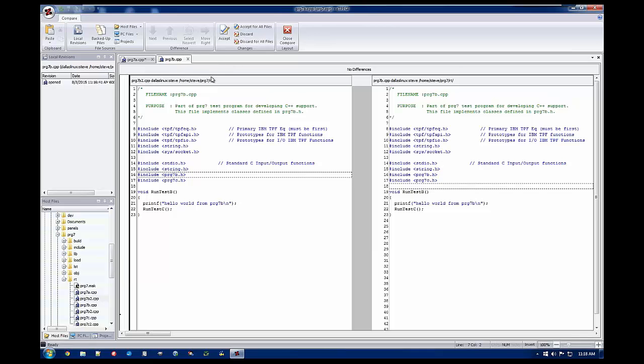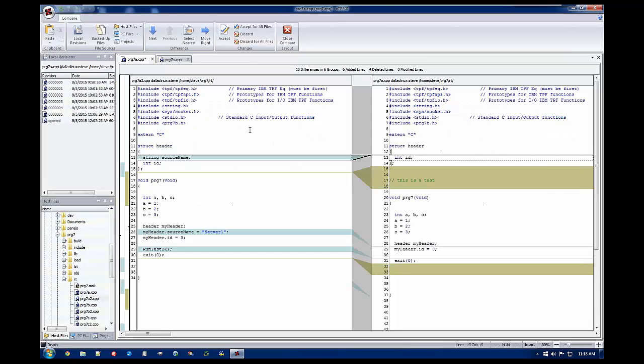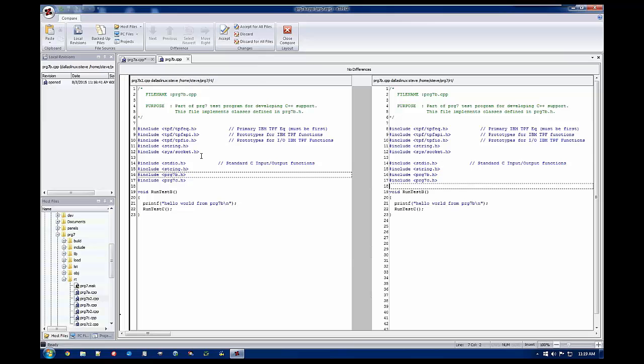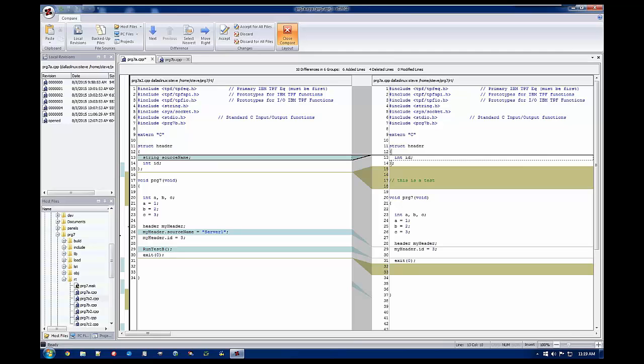So depending on how many tabs you've got open and how many files you're comparing, you can either accept for all the files or discard for all the files. And naturally, if you don't accept for all the files, when you do go to close, you will be asked if there's changes made, if you want to save the changes for this comparison. As such, if there's comparison changes made in this comparison, you'll be asked for both.